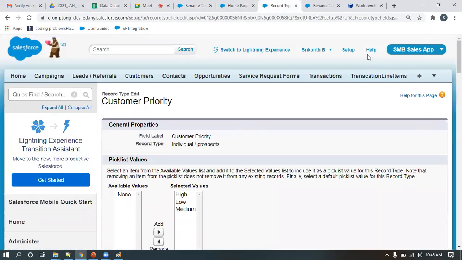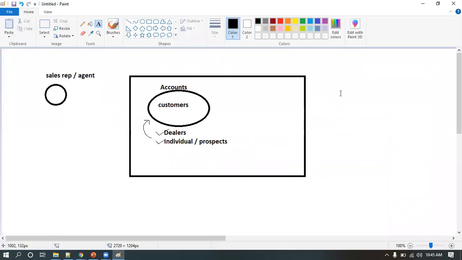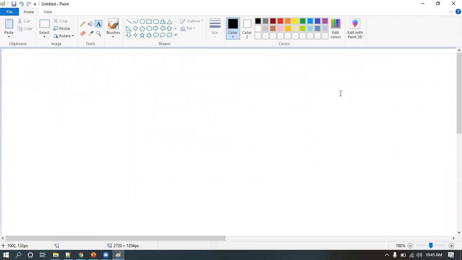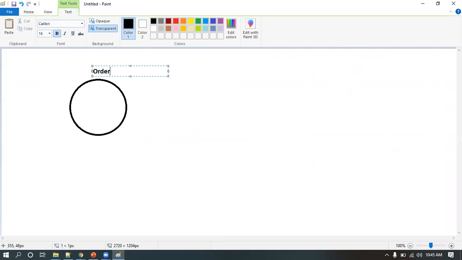Now, coming back, we have the opportunity, right? What do we do in the opportunity? We will store the orders information inside an opportunity. We store the orders information. Let us say, for example, based on probability, this is an order in our project. Orders are nothing but opportunities.